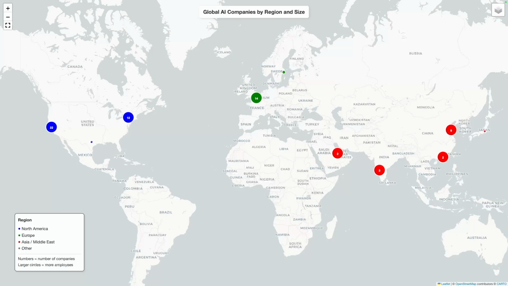Every dot on this map represents one or more AI companies. The color tells you the region. Blue is North America, green is Europe, red is Asia and the Middle East, and gray is other. The number on a dot tells you how many companies it represents.